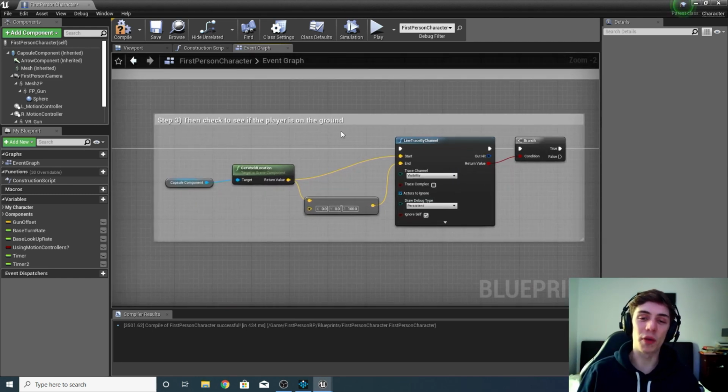Now, as we know, step 3 is designed to check to see if the player is on the ground. The way we do that is with this node here, line trace by channel.